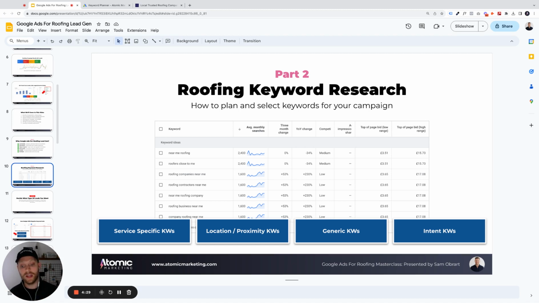We then have location and proximity keywords. These are keywords like roofer near me, roofer London, roofer Manchester, roofing company, and then you put the location on the end of it. Bear in mind with these types of keywords, it can generate all different types of work, because when you just say roofer near me, it could be someone looking for a repair, it could be someone looking for a new roof. So just have a bit of a heads up with those types of keywords, because it's not specific to a service.